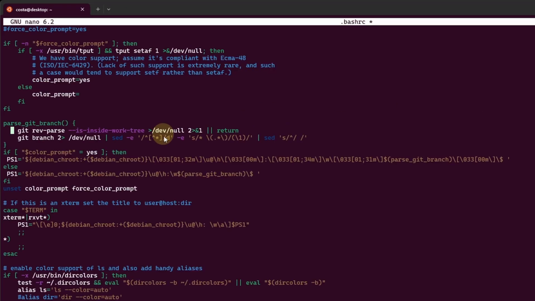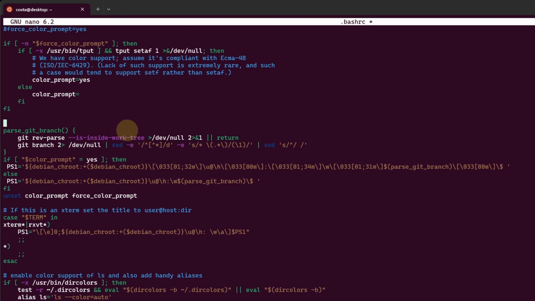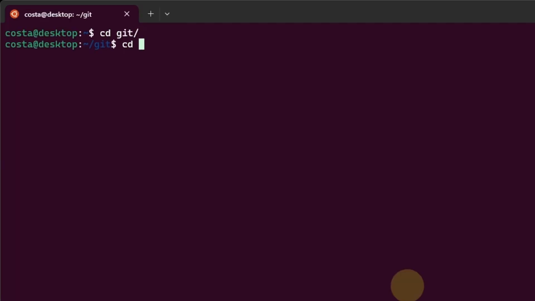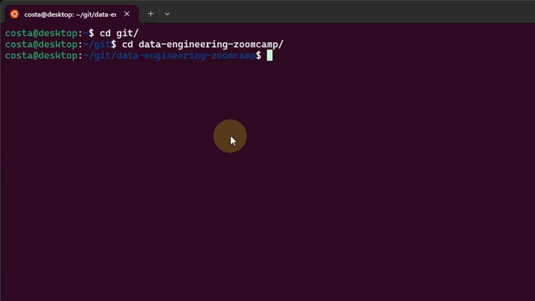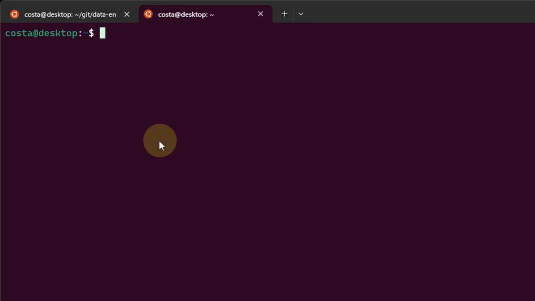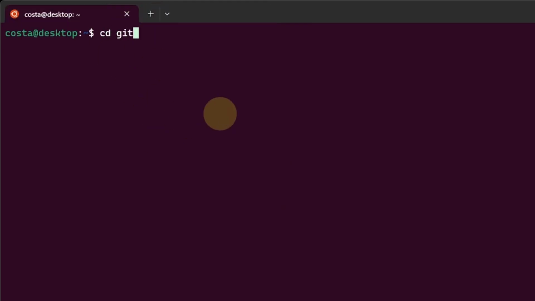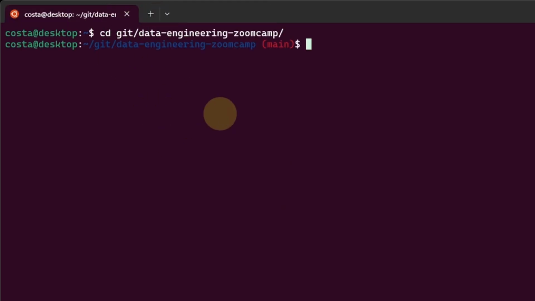That's right. Okay, before saving the file, let's identify this with a comment, add git branch to prompt. Now let's save the file. Now let's cd into git, cd into the data engineering zoomcamp. And the git branch is not appearing yet because we need to refresh the terminal by opening a new one. Let's go again into git, data engineering zoomcamp, and now we have the activated branch here.